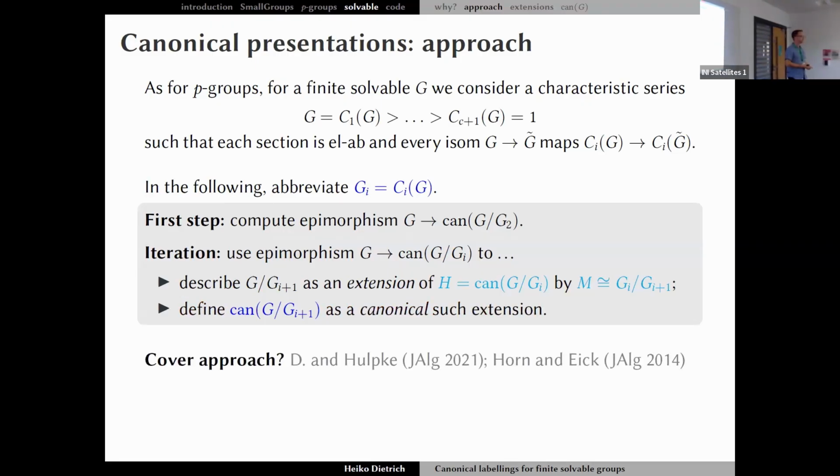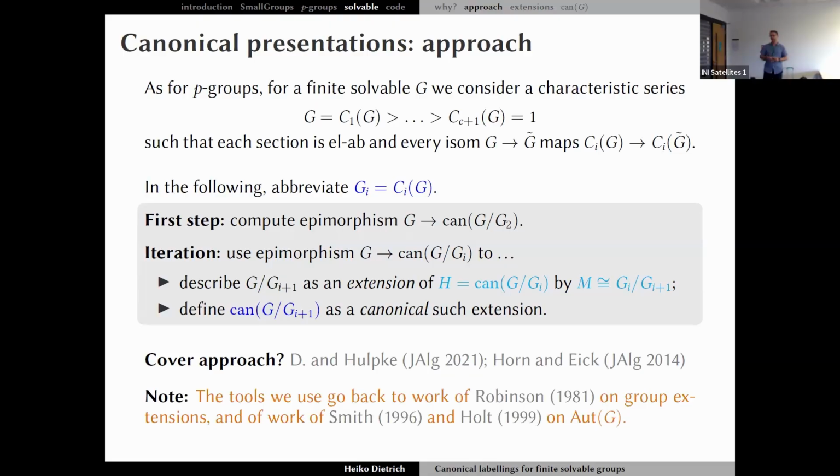You might wonder, what about using a cover approach similar to the p-group standard presentation? We actually thought about that, and in fact, Alexander Hulpke and I have a paper where we look at universal covers of groups where we consider solvable extensions for solvable groups. And also Max Horn and Tina Eich have a paper where they basically look into these things, especially for solvable groups. But there are some additional technicalities that made us think that the approach that I will describe here is a bit more efficient.